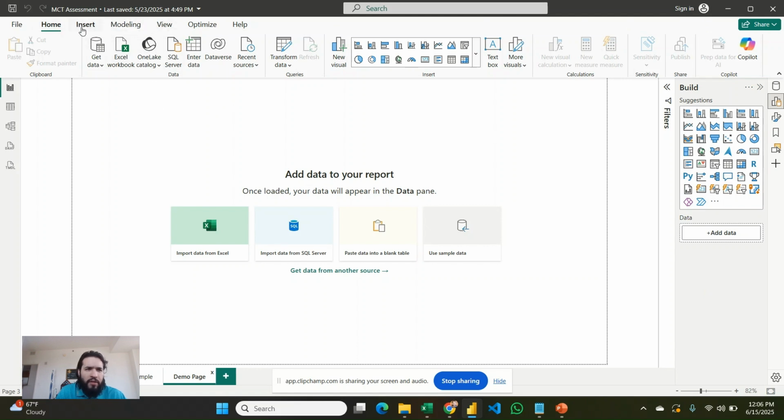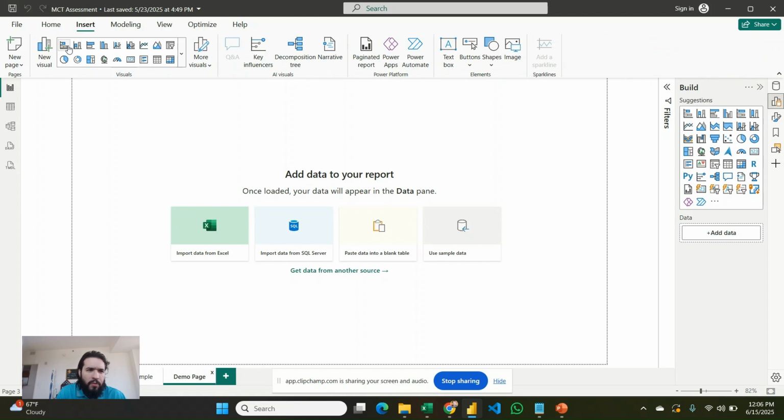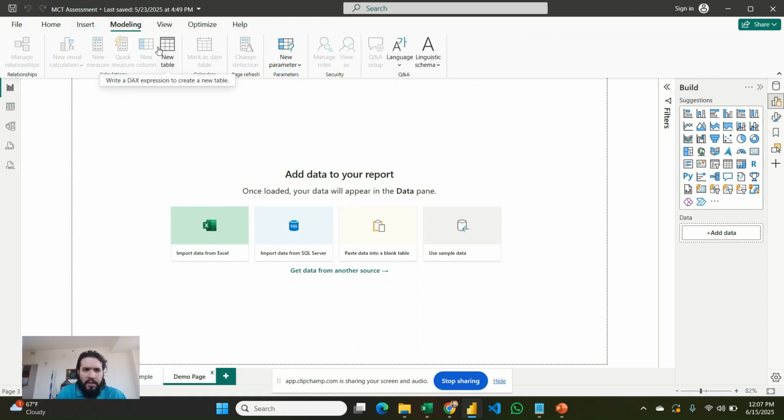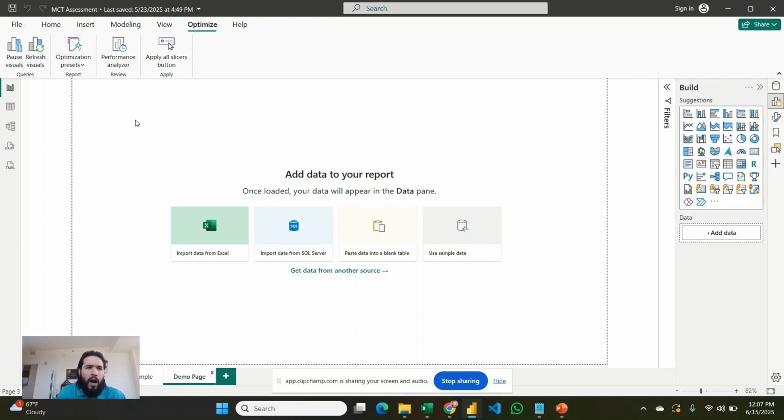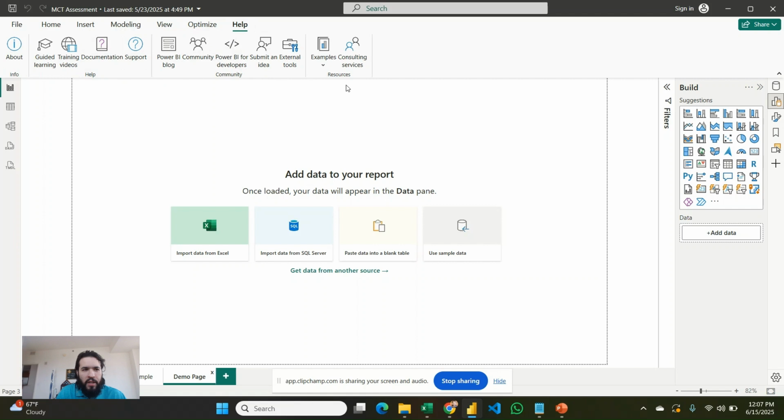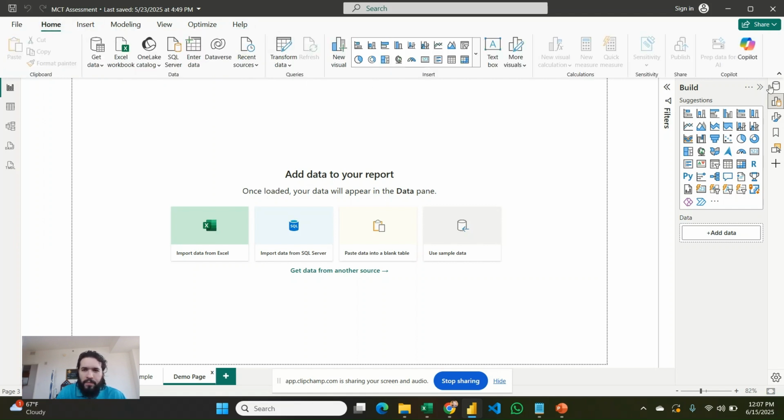So here we have our different tabs, our Home, our Insert, where we can insert different visuals. You'll notice you can do the same things in a couple of different places. You can insert visuals here or from here. The Modeling tab, where we can create our parameters, new tables, and new measures. Our View tab, where we can adjust our themes, our panes manager, mobile layouts, our page view. Optimize, to do any testing to see how well our report is running, and our Help tab that has different help icons.